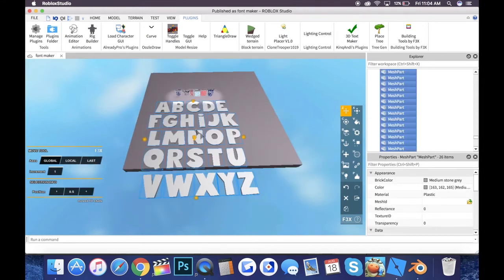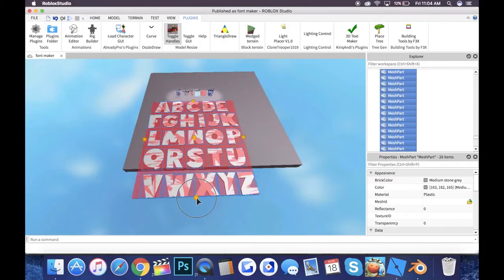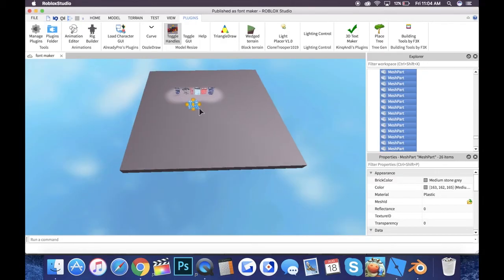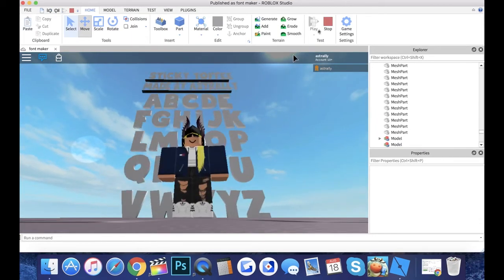Now what I'm going to do is I'm going to select all of them, do the toggle handles, and then I'm going to size it down. So there you have it. There is the finished product with my watermark and everything on it.